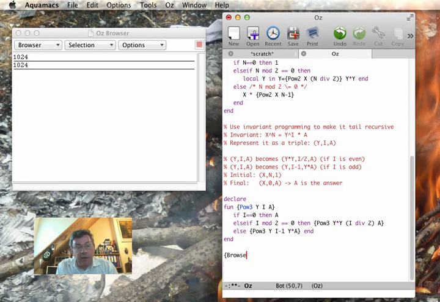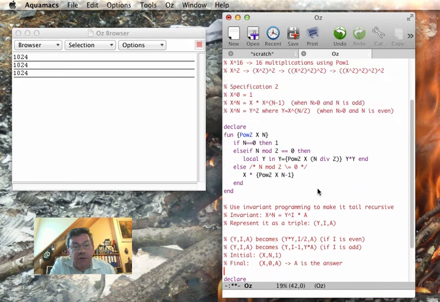Now let's see how it works. So the initial value of y, let's do 2 to the 10 as before. 2, 10, and the initial accumulator has to be 1. So again, we get 1024. So you can compare now these three definitions here.